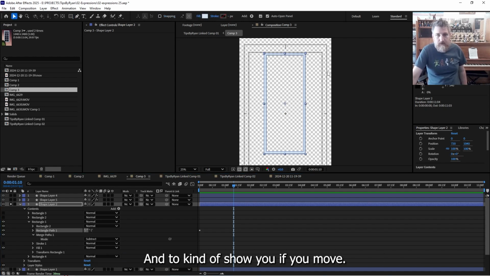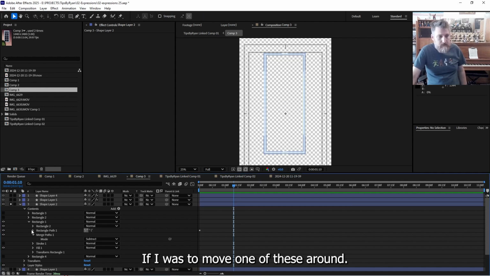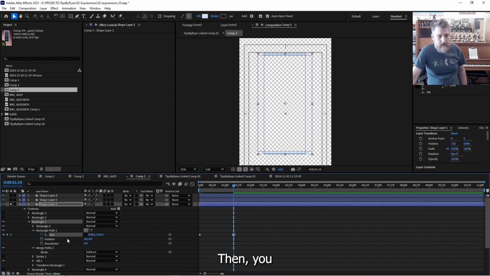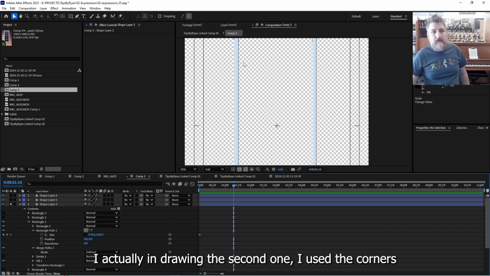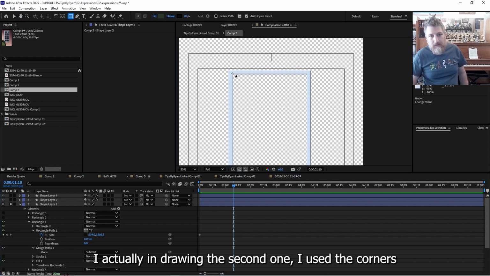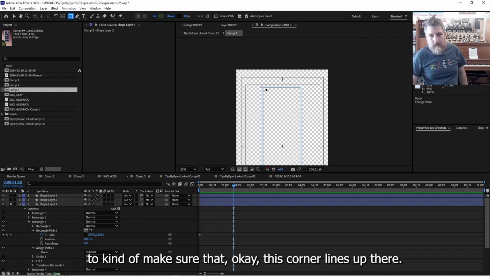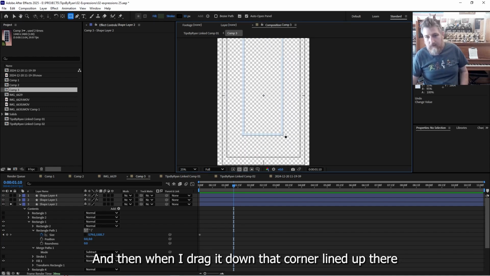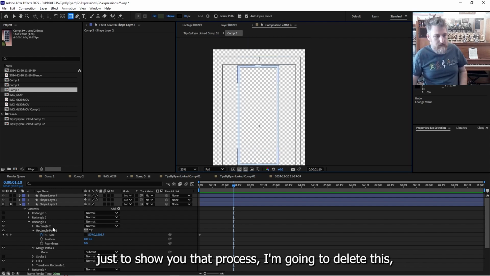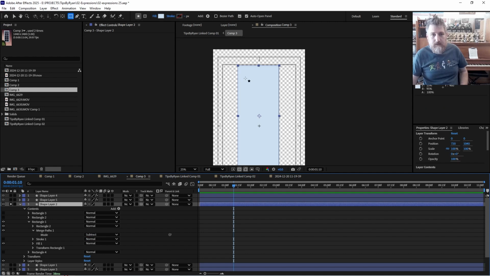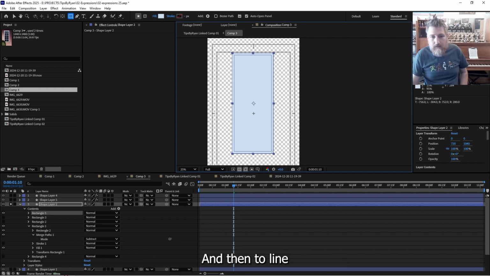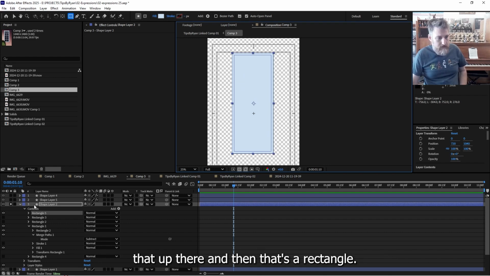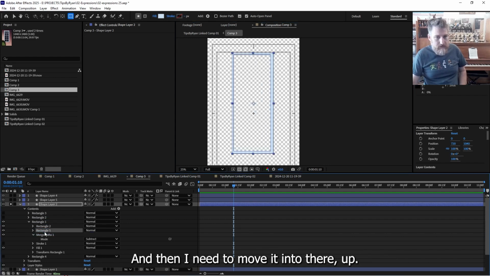And to show you, if I was to move one of these around, you would be able to see different thicknesses. In drawing the second one, I used the corners to make sure that this corner lines up there, and then when I dragged it down, that corner lined up there, just to show you that process. I'm going to delete this path and make another one. So we're going to line that up about here, and then line that up there, and then that's a rectangle, and then I need to move it into there.